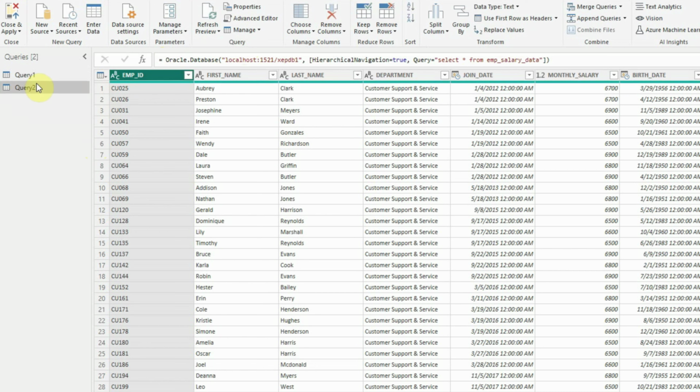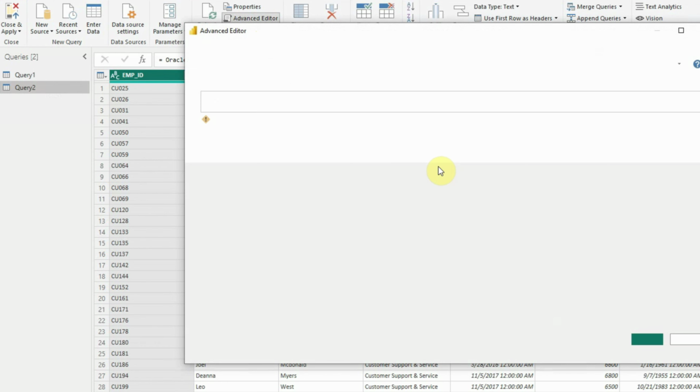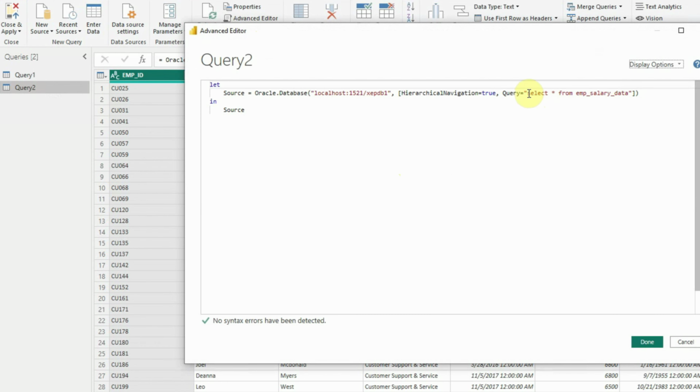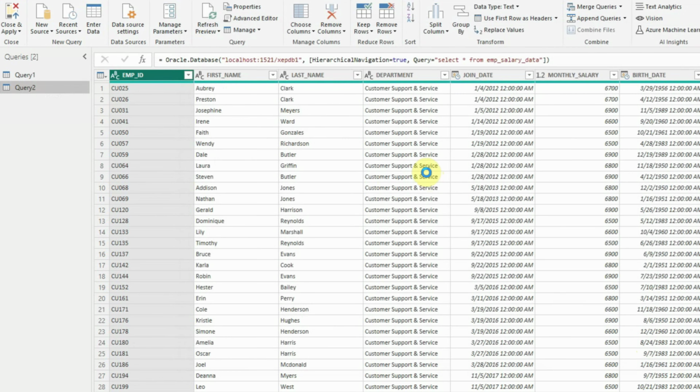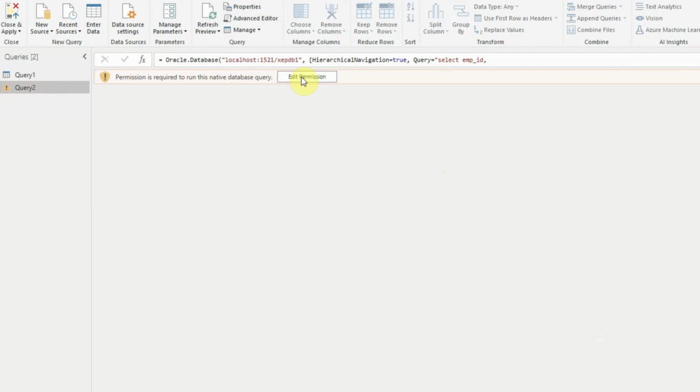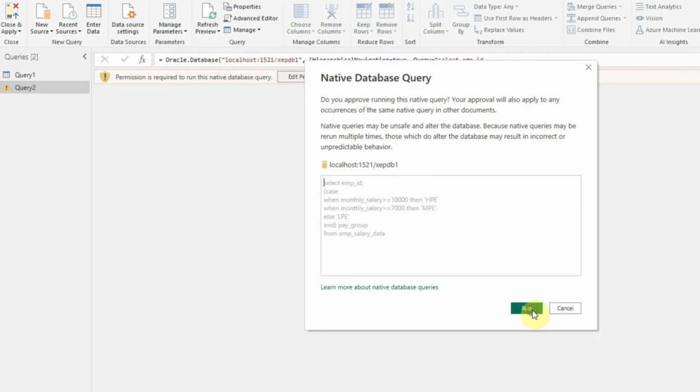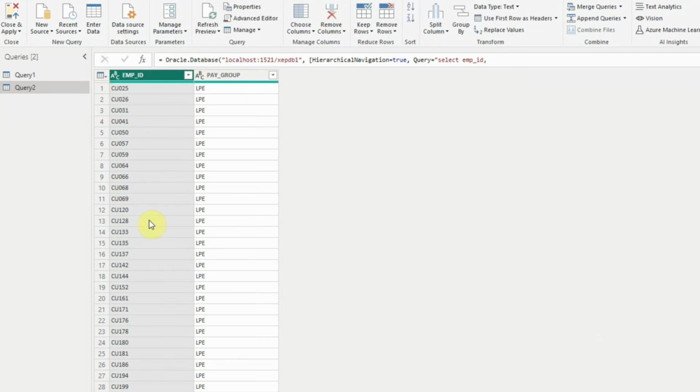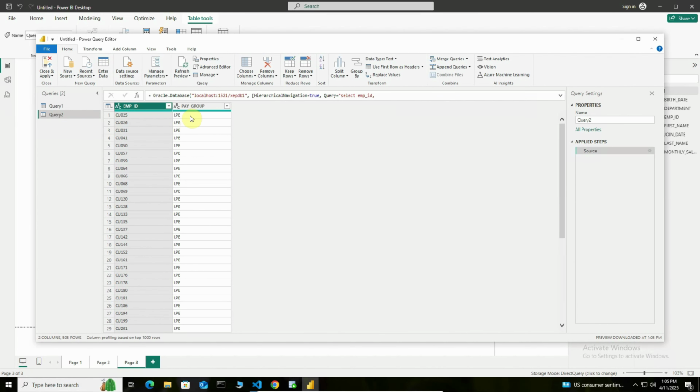And then when query 2 is selected, we'll click on this Advanced Editor button. And in this editor, we are going to simply replace this query with the one that we just tested for the pay group. And then click on the Done button. And it is going to execute the query. It will ask for the permissions. Just click on Edit Permission, and then click on the Run button. And it has listed all the employees and their pay group.